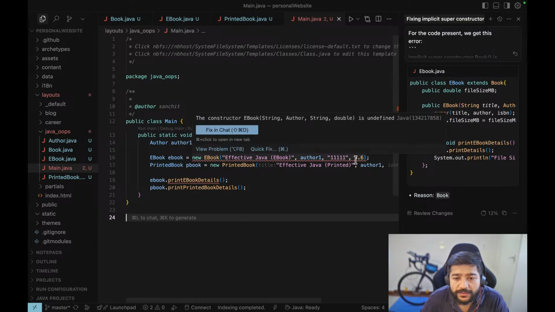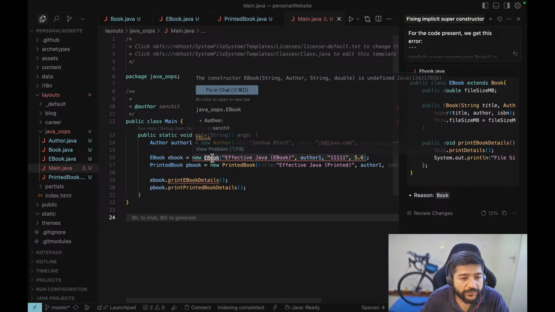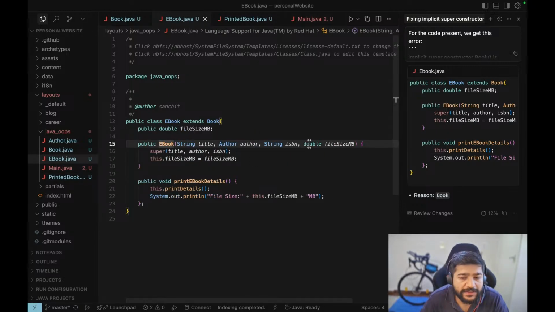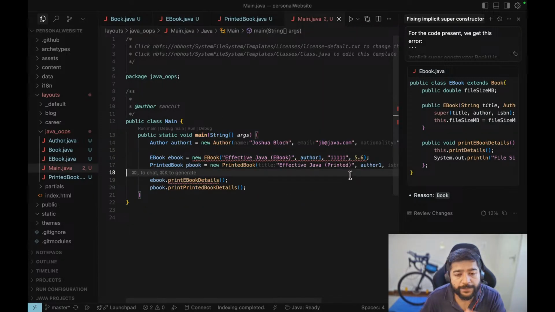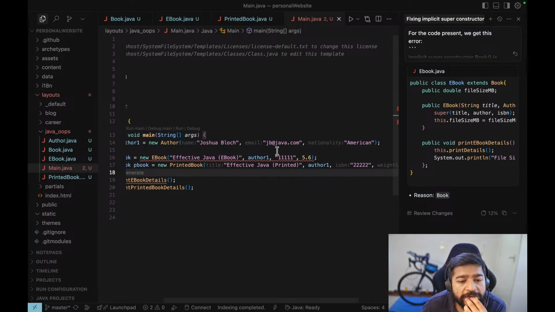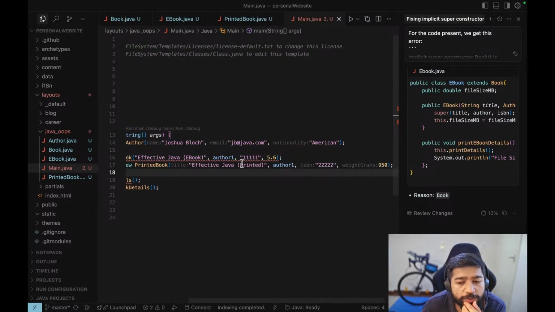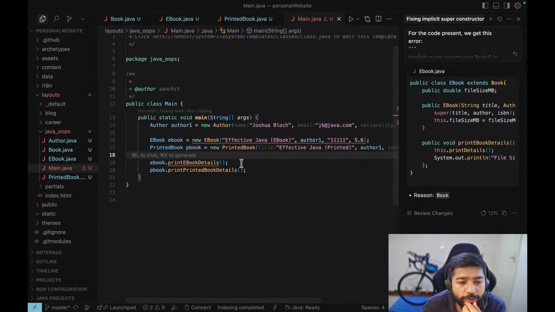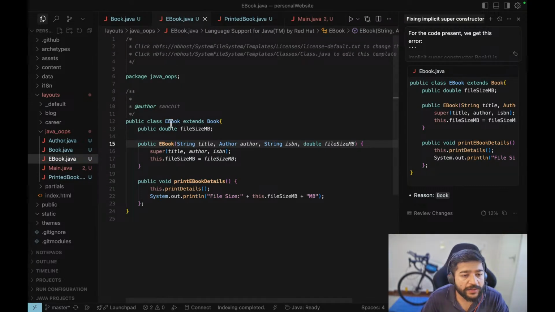Why this error? Constructor double is undefined. We have a constructor for ebook which takes double as the last thing, so it should work. The author works, printed book works, but ebook doesn't work. Is this the class name or something? Ebook extends ebook. We have the constructor.